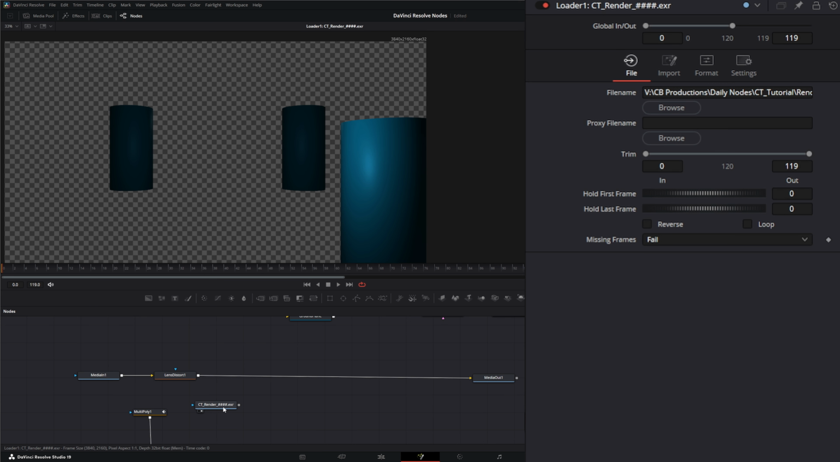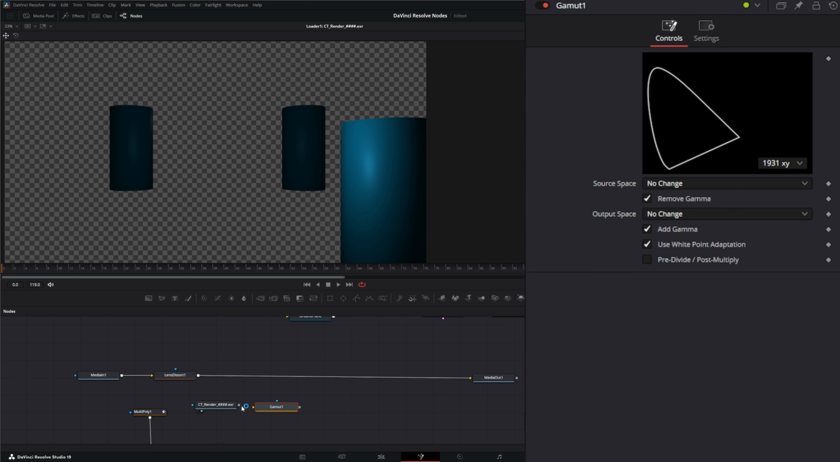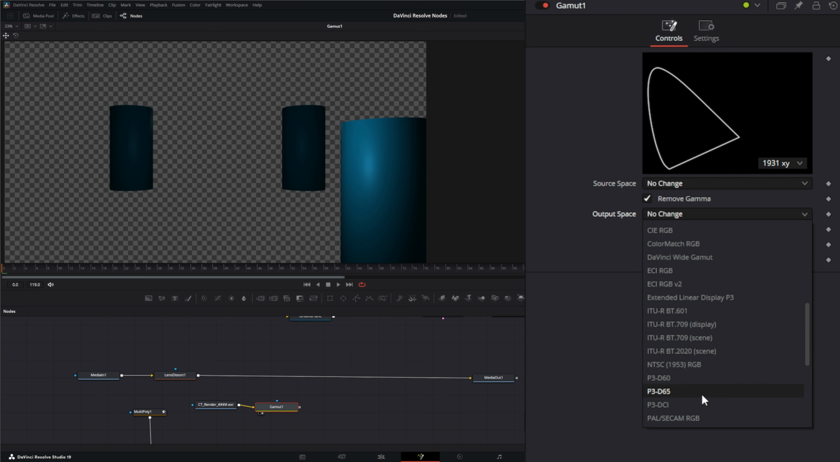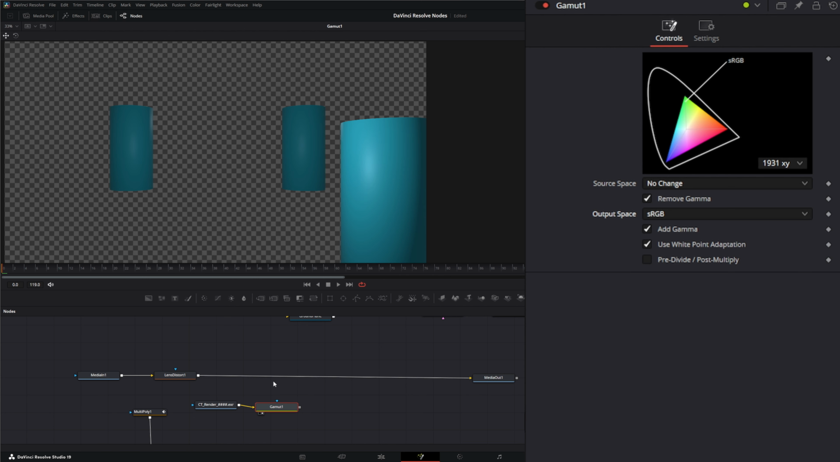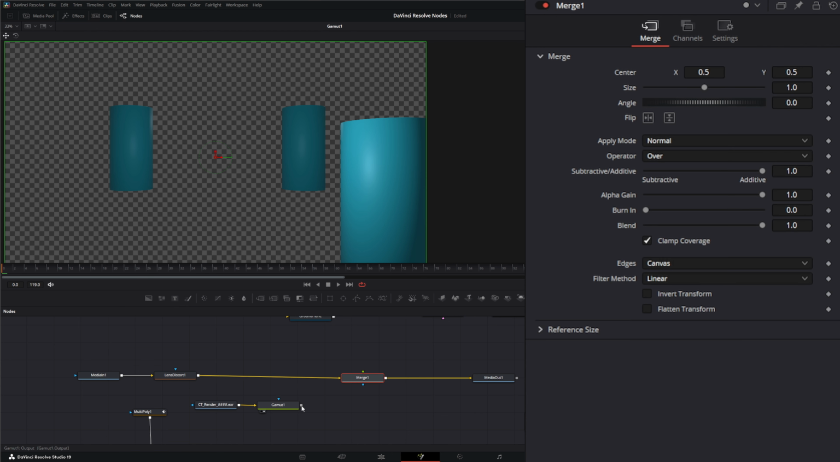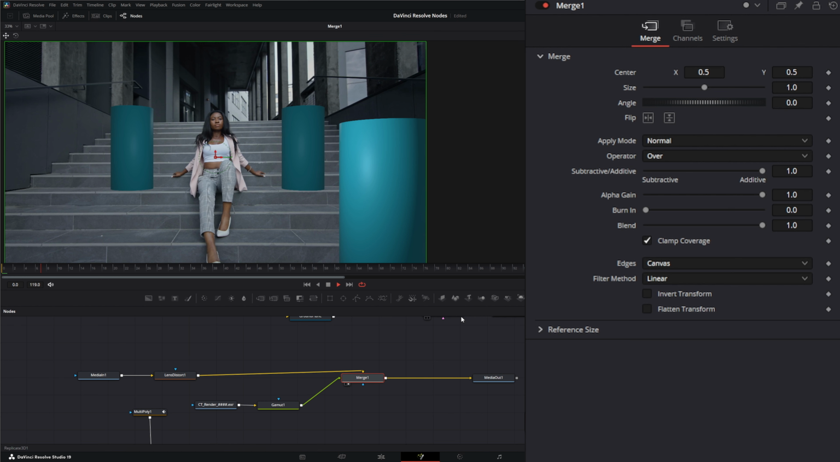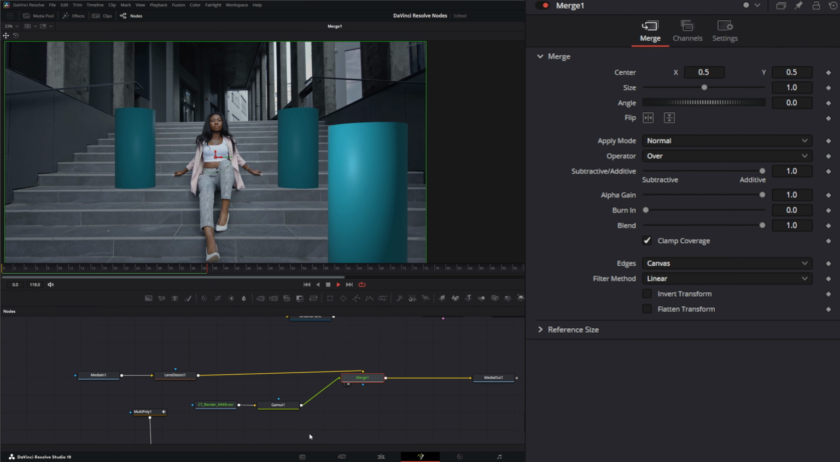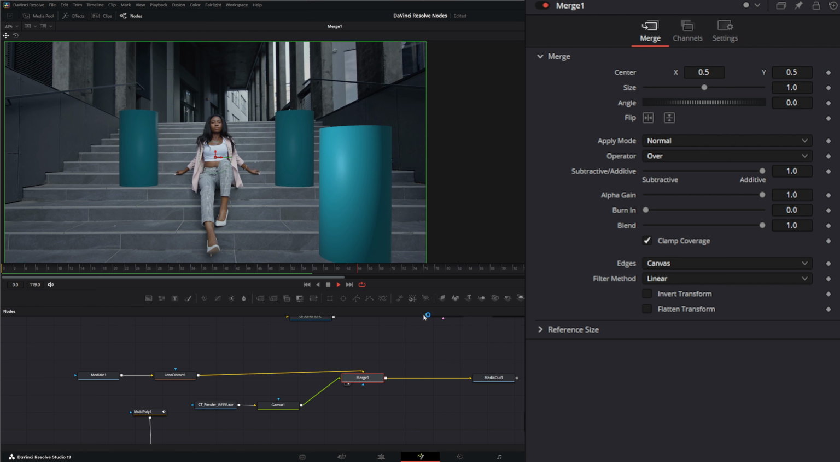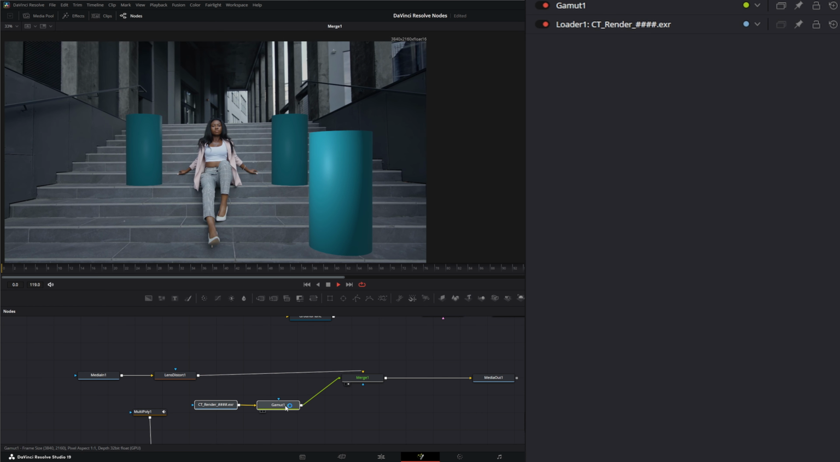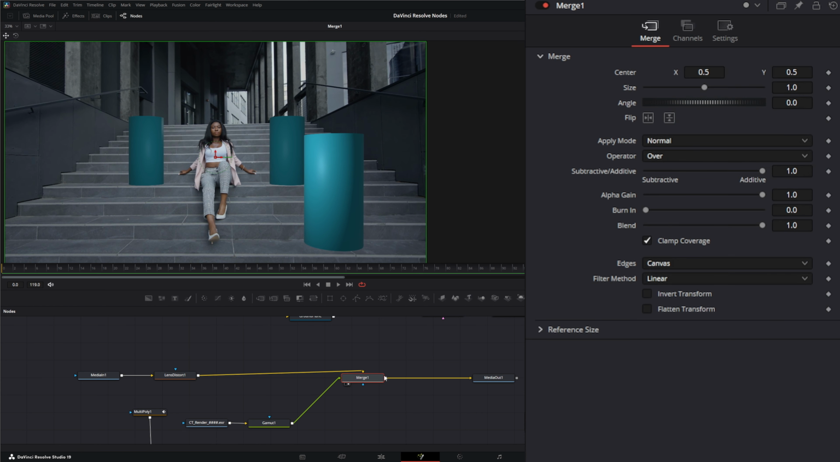And first thing I'm going to do is drop a gamut, and switch this to sRGB. We're going to bring in a merge. Bring this over. So now we've got our 3D rendered image from Blender on top of our footage. And you can come in here and do whatever you want to it.